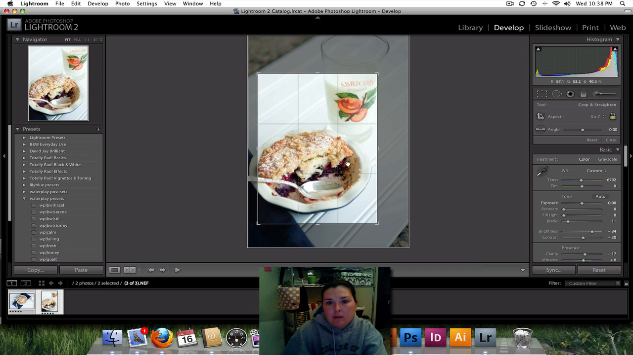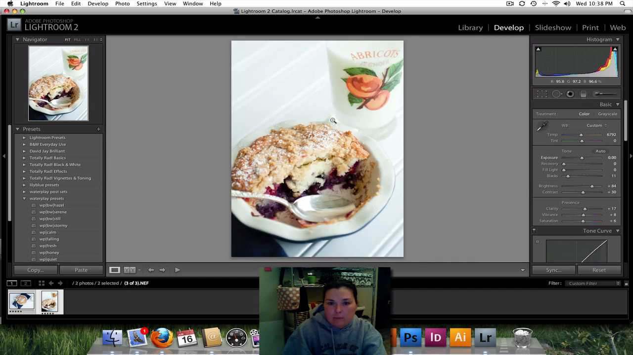And I still am in the bottom two-thirds. I've got some symmetry. I like this crop. I tend to like not perfect crops. That's my style, and it's fine. And I really do like the emphasis on the cobbler, and it looks okay.